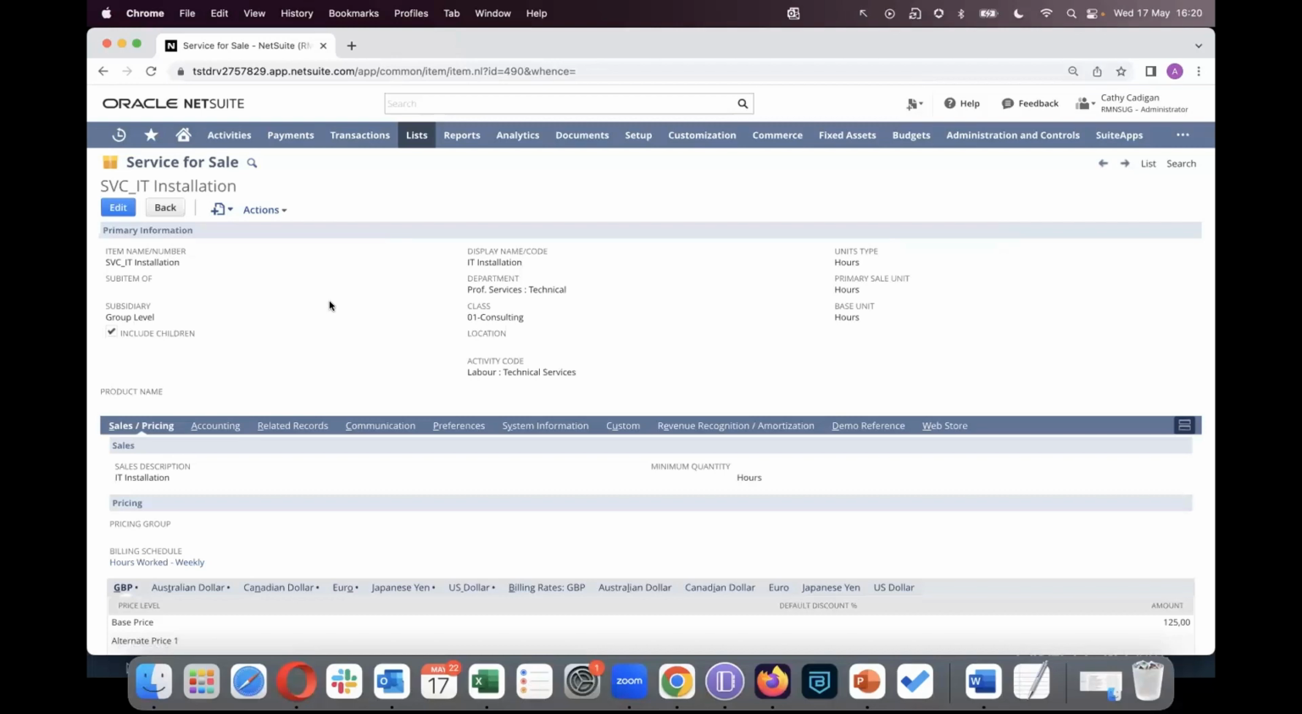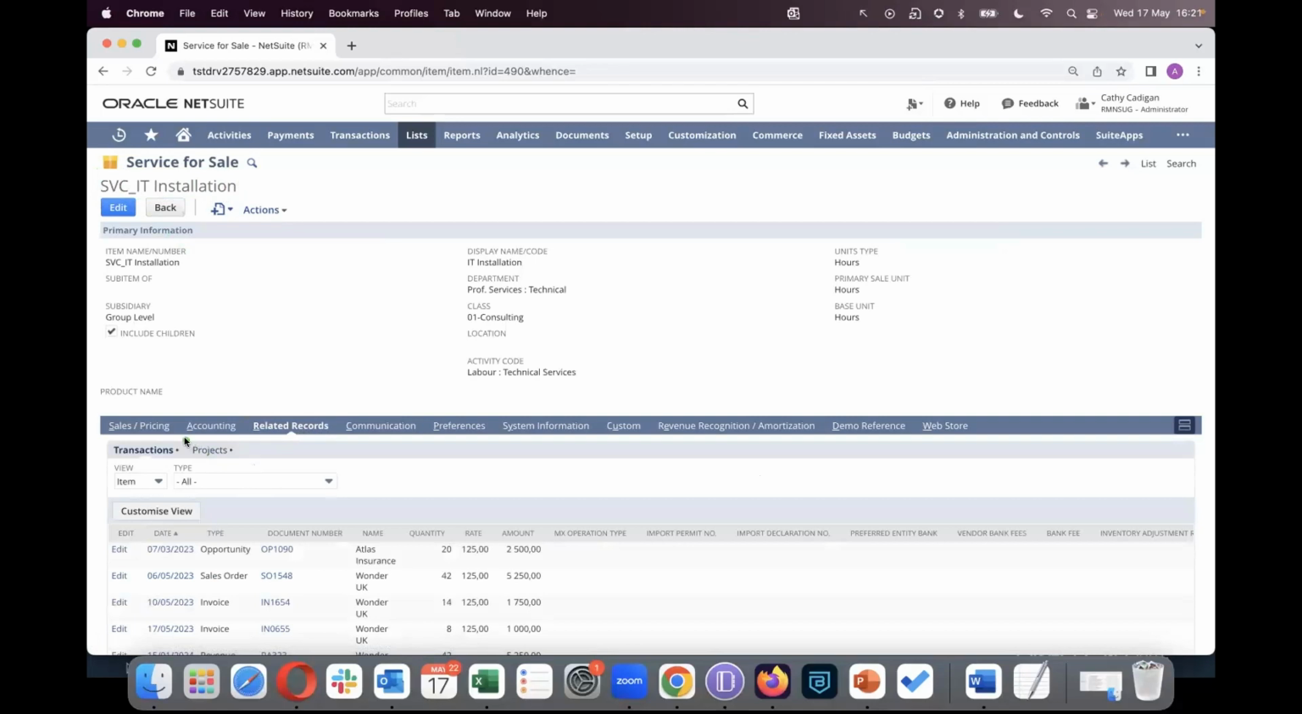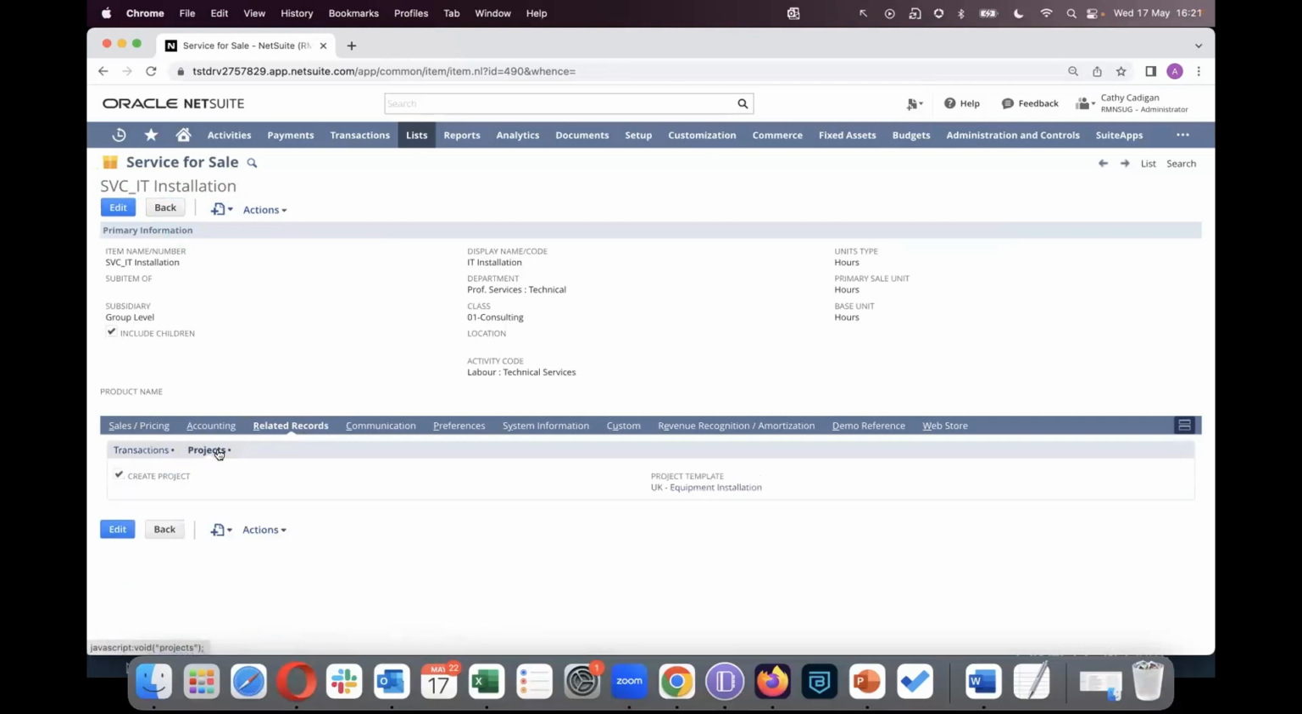So assuming you are selling the IT installation service item in your business, every time you include the IT installation item in one of your sales transactions, whether that's an opportunity or a sales order, the system can then go and create the project for you automatically. Under the related records tab on a service item, we have a sub-tab called projects. Clicking on projects will give us a checkbox which enables us to create a project if this service item is ever used in any of the sales transactions. We can then specify the project template which can then be used in creating the project.